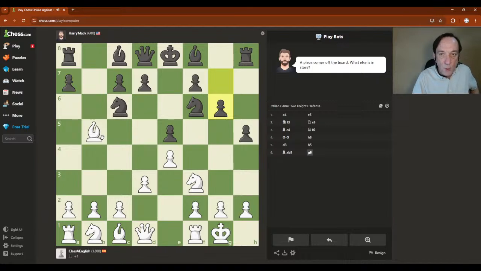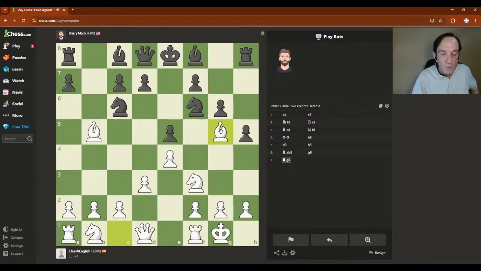A piece comes off the board. What else is in store? What else is going to happen? What's in store for today, everyone? Well, hopefully good things. I'm going to move my bishop again to pin the knight. Well, that was a good move. Pawn to queen 4. He's competing for the center.